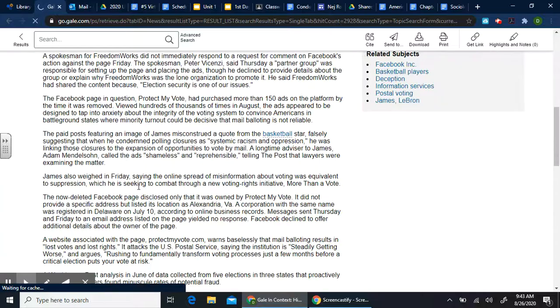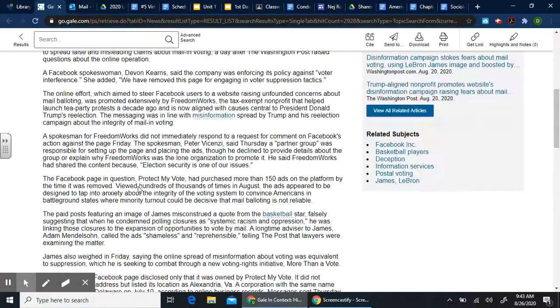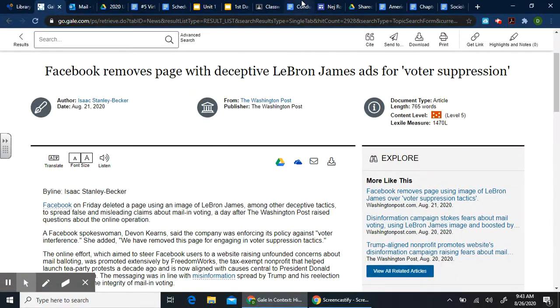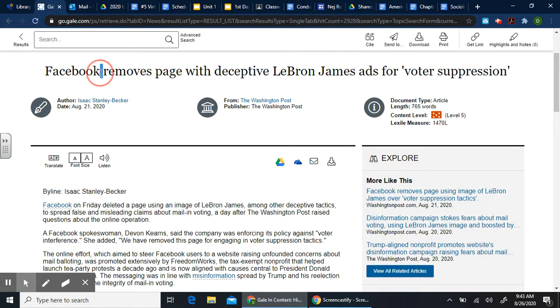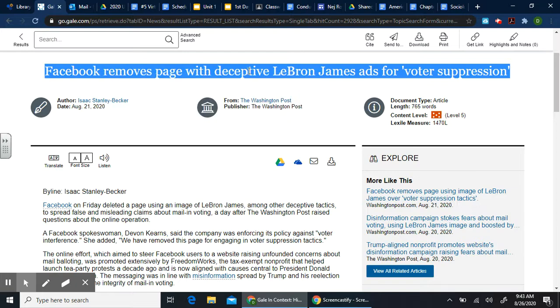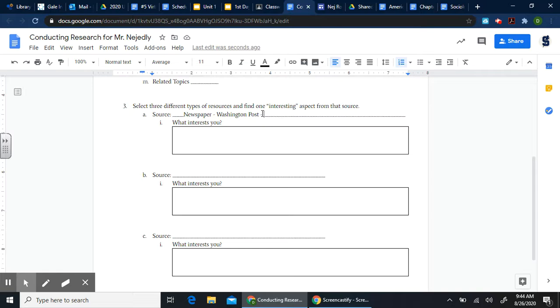All right. And all I want you to do for 3 of these is kind of comb through these, look through these, and see what they are. So how would I do this on the sheet? My source here, I'm going to put newspaper, specifically the Washington Post. Okay? The title of my article, what was that again? And obviously you guys know you can copy that. I can go right back here.